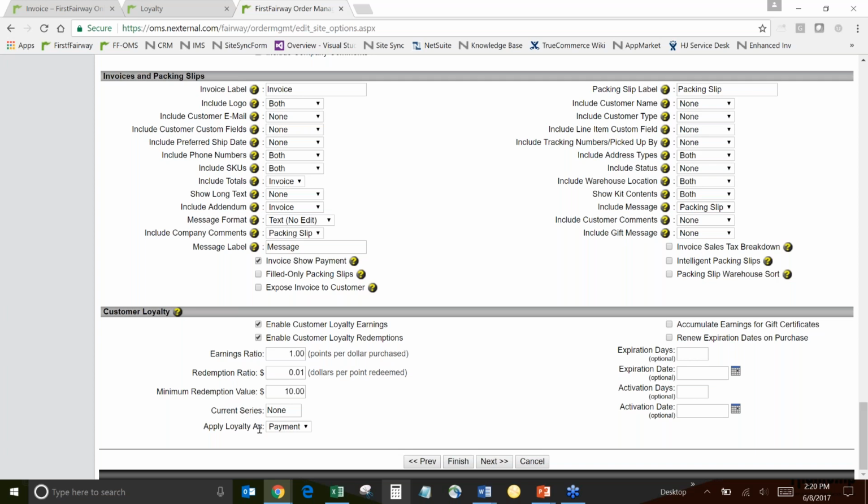And lastly, here's the option to dictate whether or not you want to apply loyalty as payment or as a discount. So in the order or out at checkout, much like a gift certificate would be.